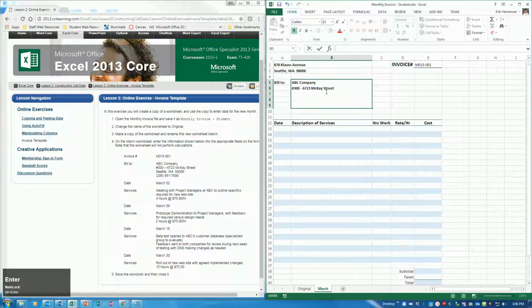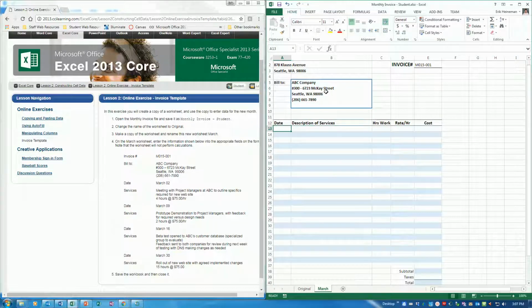Again, Alt Enter, Seattle, Washington, 98006. One more Alt Enter for the phone number, 661 7890. Now that I'm fully done, I'm just going to hit Enter to move out of that, and we'll go ahead and start entering data in here.